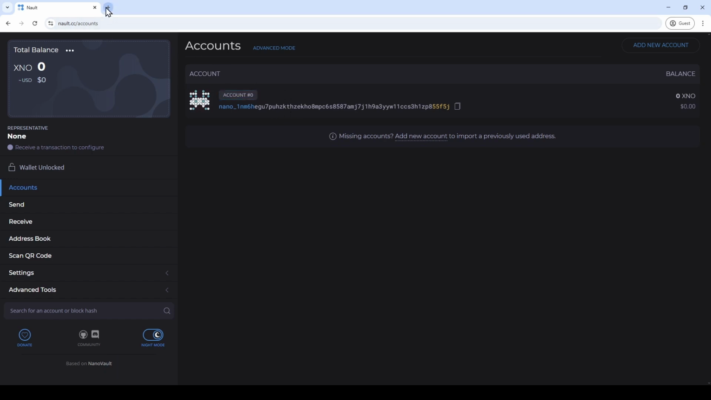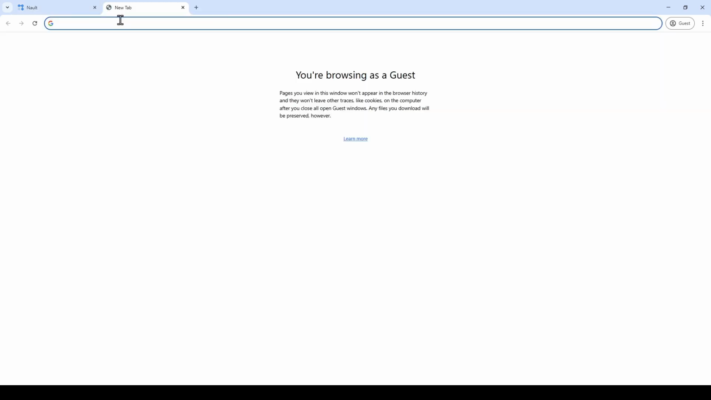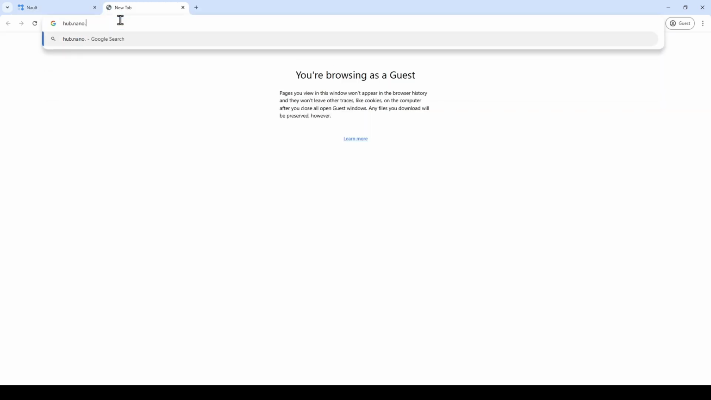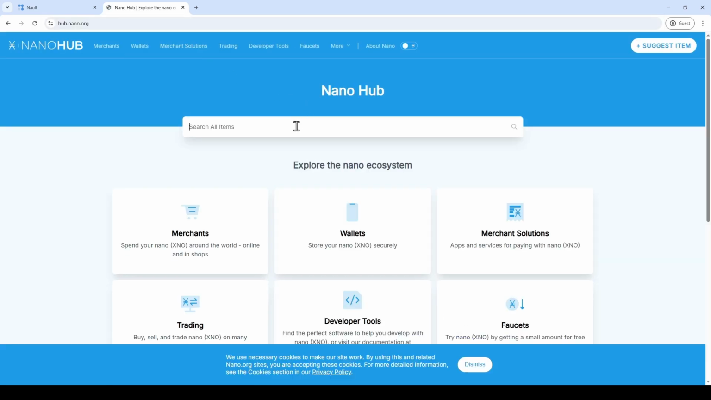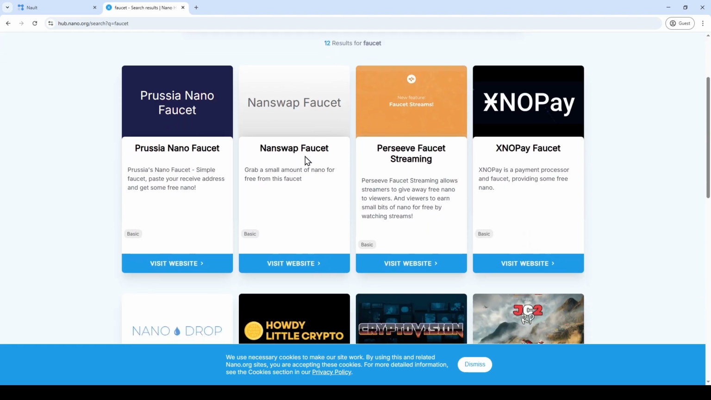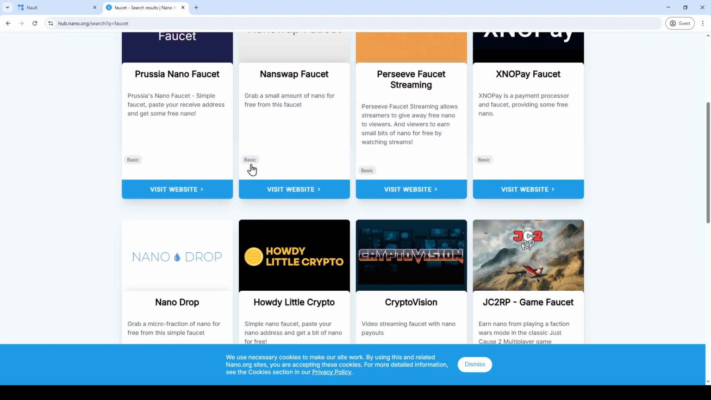Phase 2. Get free crypto via faucets. Go to hub.nano.org and search for faucet in the search field. Here you can see a list of faucets that give away a small amount of free Nano. Now we will enter some of the faucets.